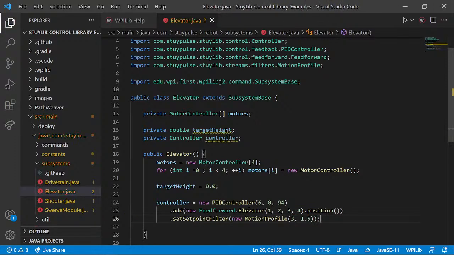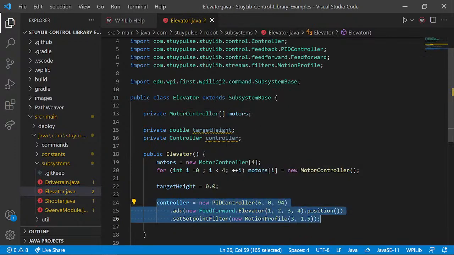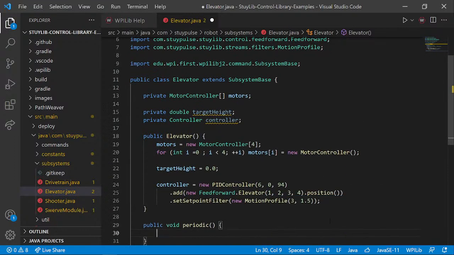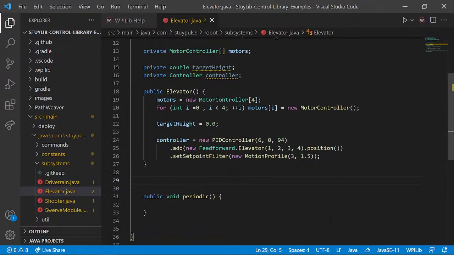1.5. Right, so for my elevator subsystem, these two fields and this 3-line initialization is all I need to implement motion profiling, feed forward, and PID, right? So then I'm going to add the periodic. One thing I've ignored so far is a measurement, so I'm quickly going to make a method that will average out the position of all 4 motors.